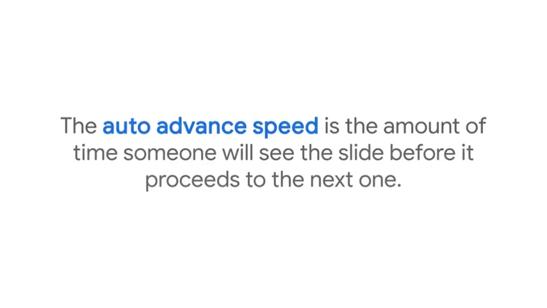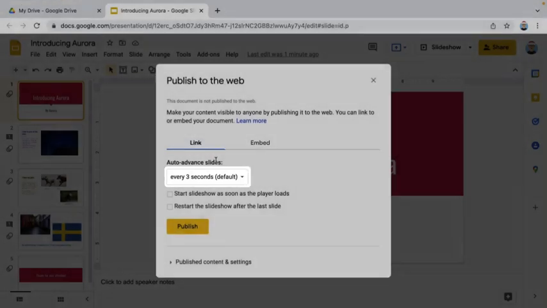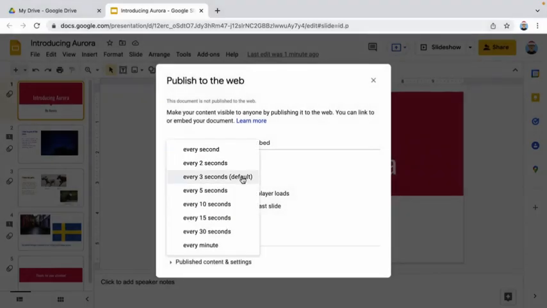Next, decide on the auto advance speed. This is the amount of time someone will see the slide before it proceeds to the next one. It is important to set the speed so that someone has enough time to read the slide, but not too slow that they lose interest.